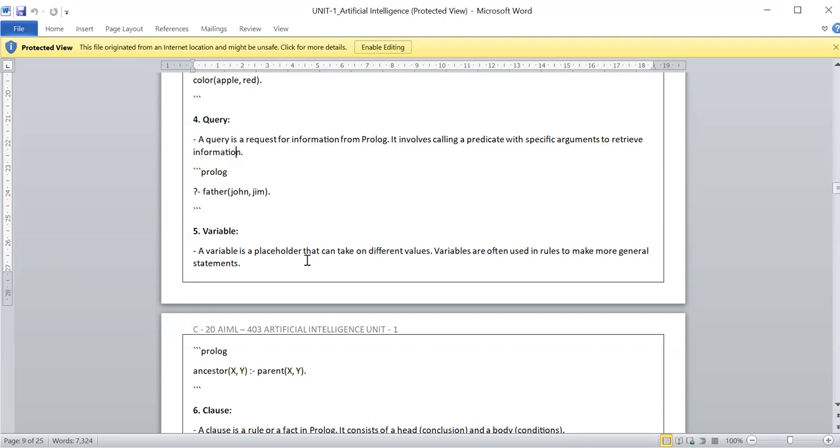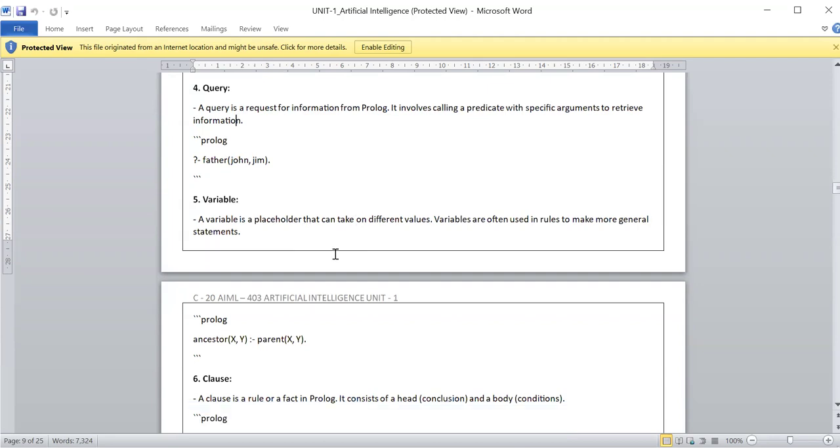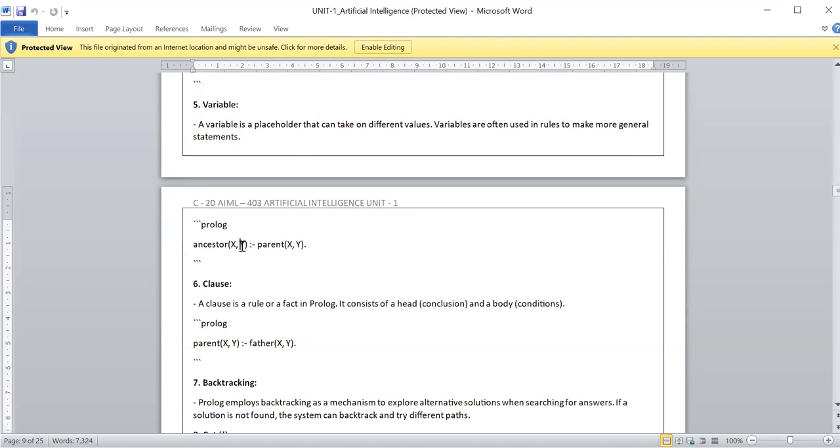And a variable is a placeholder that can take on different values at different times. Variables are often used in rules to make more general statements. For example, X is ancestor of Y if X is parent of Y.